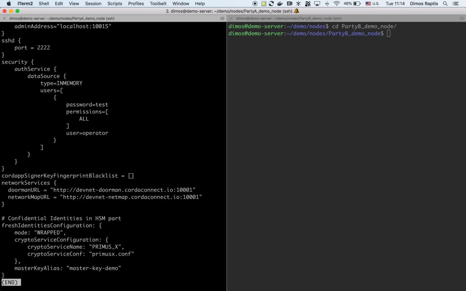And the last part of the configuration is the fresh identities configuration block, which contains all the information necessary for the new feature. As we see here, the first node is configured with the wrap mode. It is using a Primus X HSM, and it will store the key under the alias master key demo. And a reminder that wrapped mode is the most complete one. Yes, this is the recommended mode. It's the fully secure one.